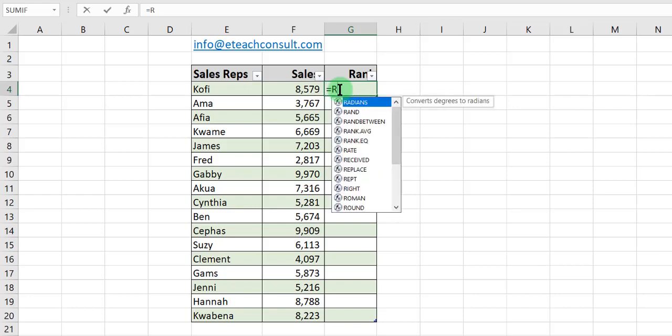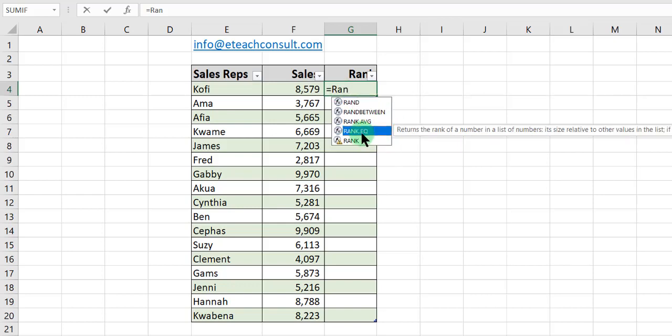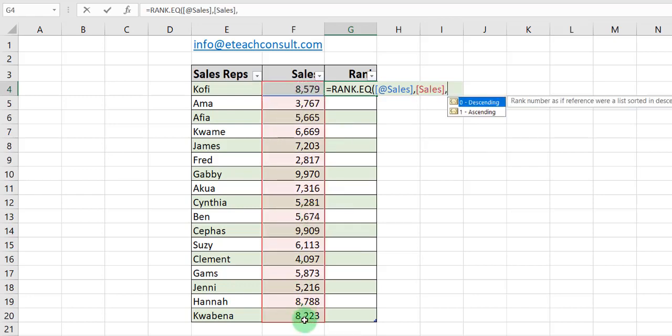Note that our data is in a table form, so RANK. We select RANK.EQ, we select the data we want to rank, comma, reference, so we are comparing within this range, comma. Are we doing descending or ascending first? Let's do ascending first. So we choose 1, we close our parentheses, we press enter, voila.